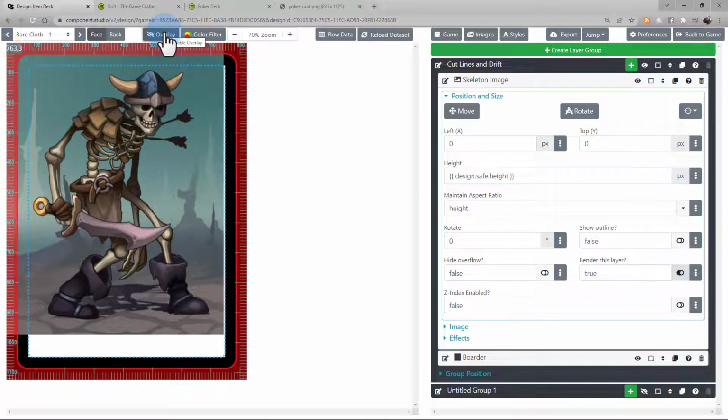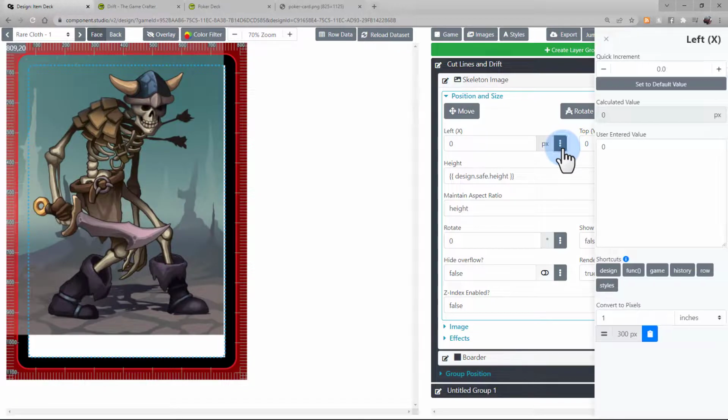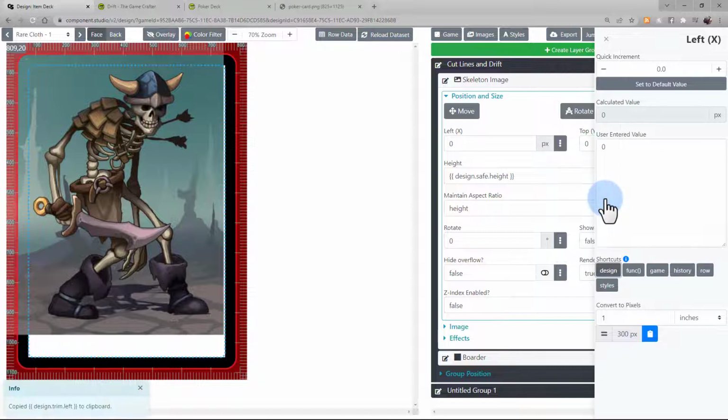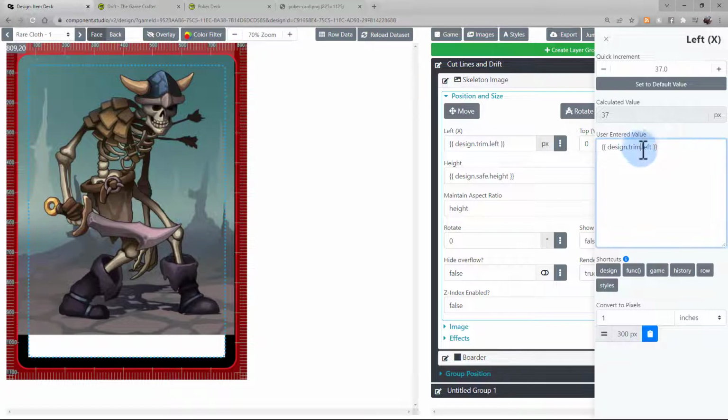Now, let's say I want to make sure that this skeleton is right up on the edge of the cut line. I can go to the left box, click Design, and select one of these variables. In this case, I want them to line up with the trim on the left. So I select Trim Left, and it copies it to my clipboard. So I can paste it in the field, and the skeleton will automatically adjust to that red cut line. If I change this to Design Safe Left, he moves to the blue line.